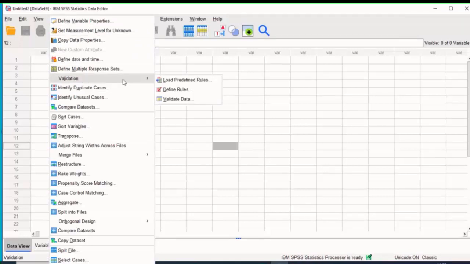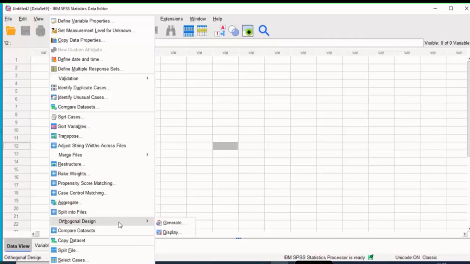Or you can do the check from your end. You can identify duplicate cases, unusual cases. You can sort cases, sort variables. You can merge files as per your cases or as per your variables. You can restructure. You can split into files. You can create an orthogonal design as well. You can split file, then you can provide some if condition if you want to. I'll give you some examples about this as well. So this is all about the data and transform menus, which will basically help you to prepare your data set for your analysis.